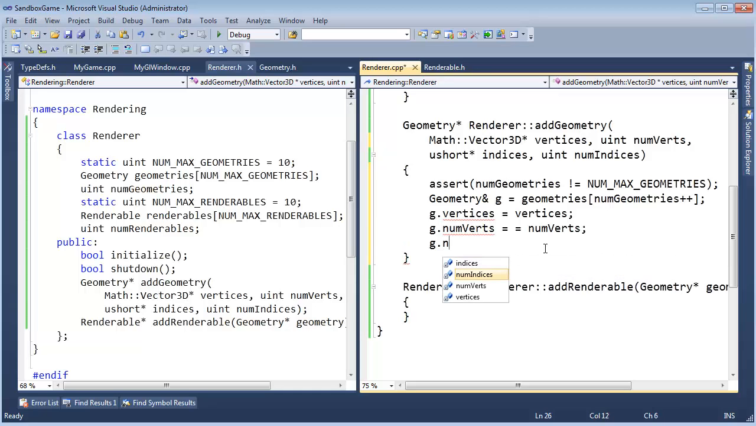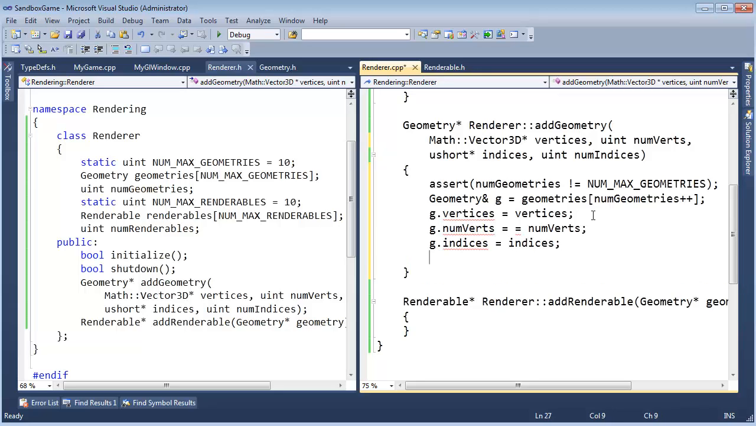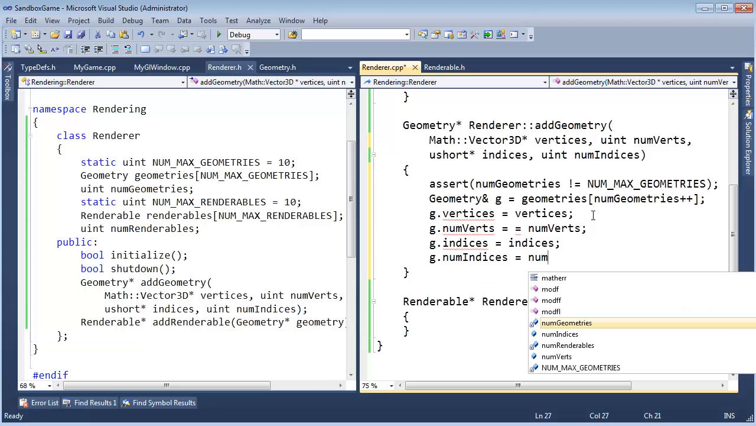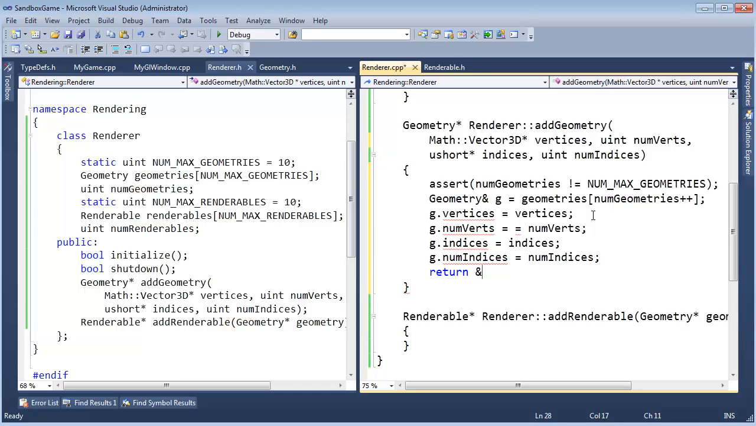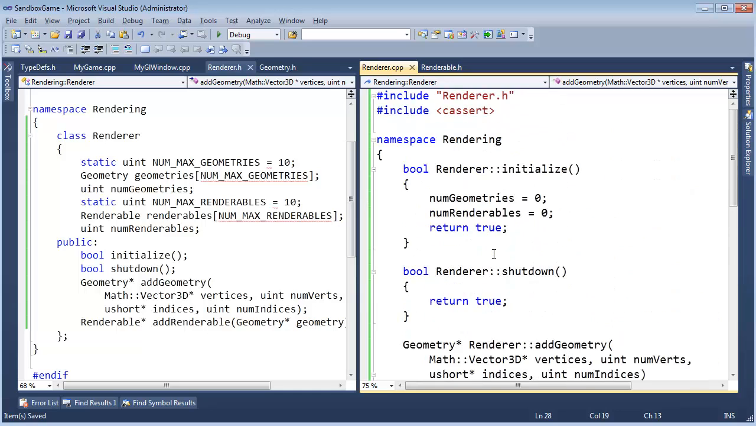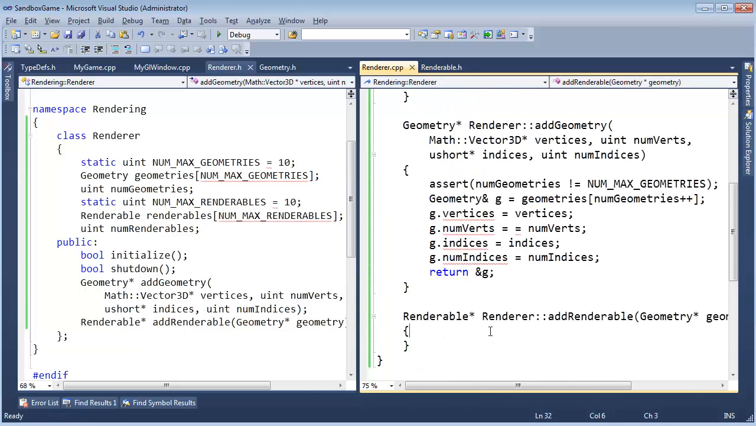G dot indices gets indices, the indices that were passed in. G dot num indices gets number of indices. And then return address of G. Remember we're returning a pointer to RG. We could return a reference here, but then it would be up to the caller to turn it into a pointer. References are kind of difficult to work with outside the scope of a single function. Right here, I like the reference because then I can use the dot, but notice I'm just using that inside of the scope of a single function. So I'm actually okay there. What's it complaining about? Add geometry. I don't know. We'll see what the compiler says later.